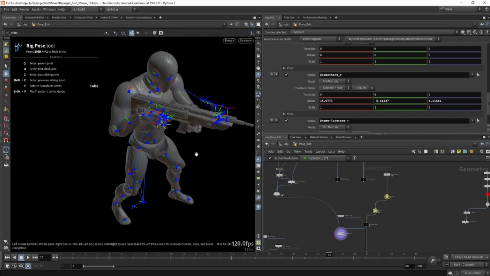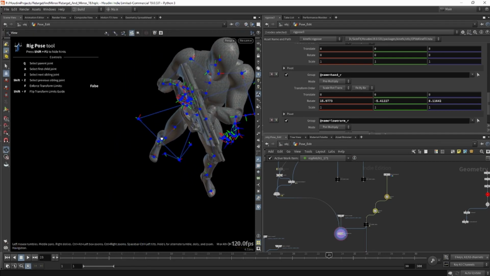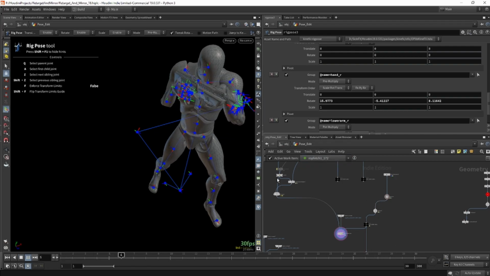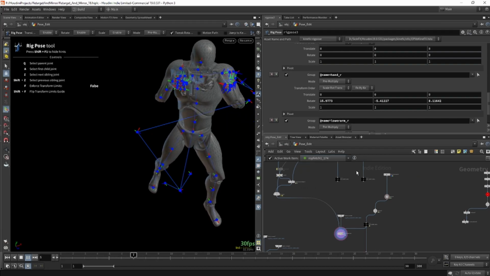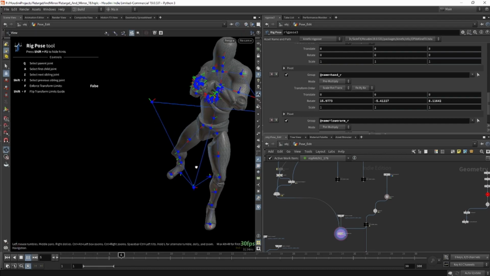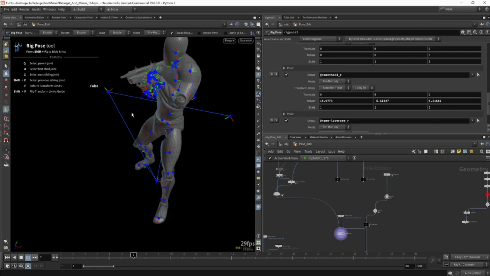I got close to the right pose here, and I'm satisfied with that, right? I made that edit to one animation, and that edit trickled down to all of the animations that are getting fed from that TOPS network. So that is powerful, to be able to do the edit once and have it affect literally all the animations that you have in the library.